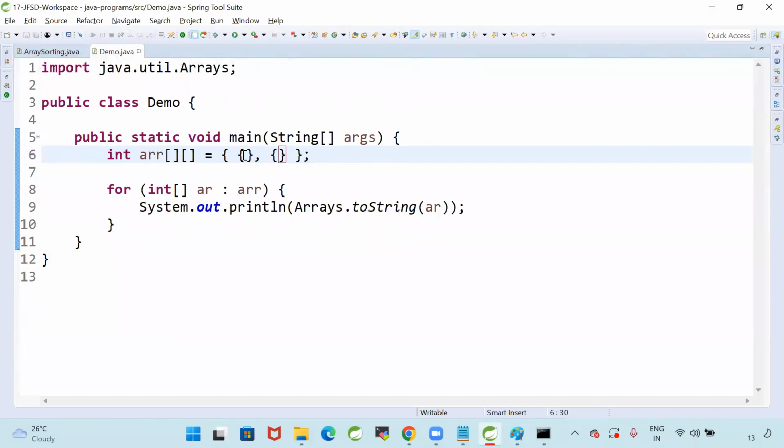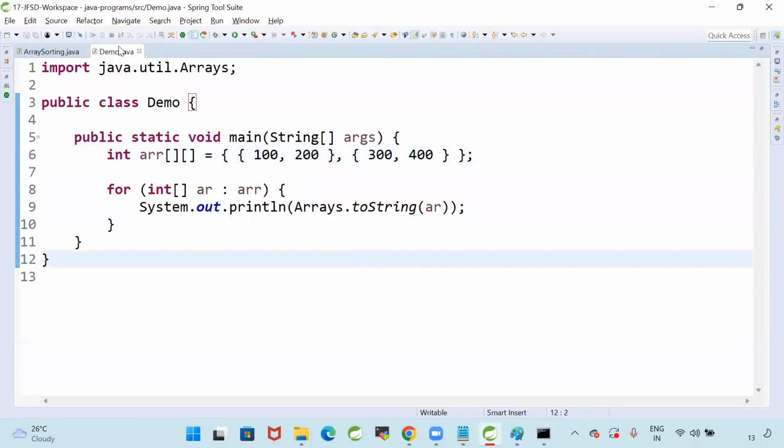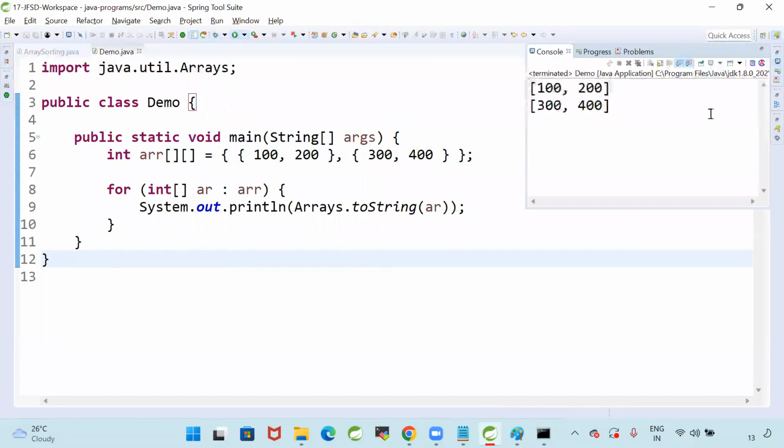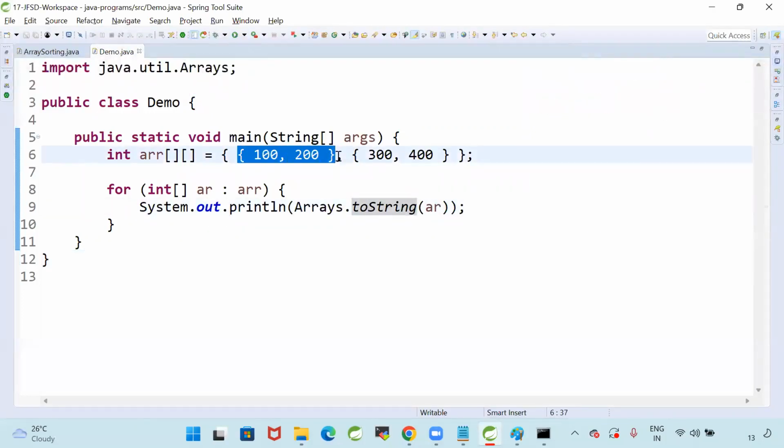Now, here we are going to store 100, 200. Here I am going to store 300, 400. Run this program. Am I able to get it? Yes. So this is the first row and this is my second row.